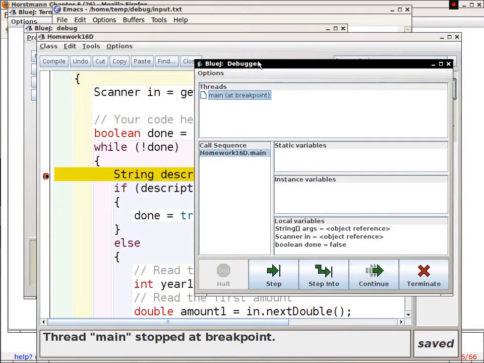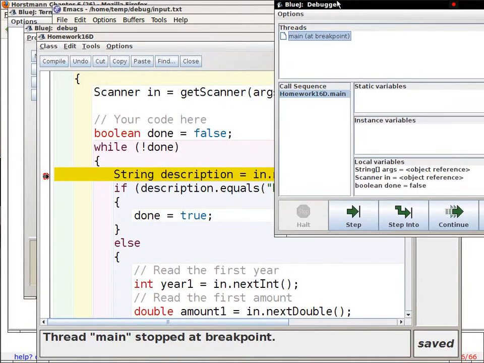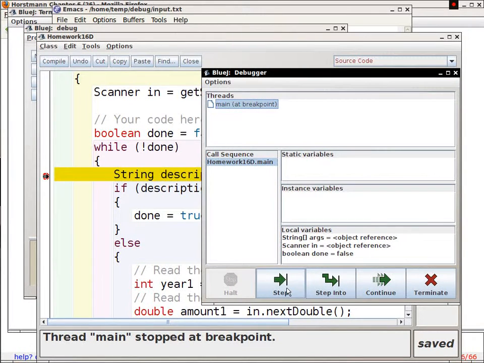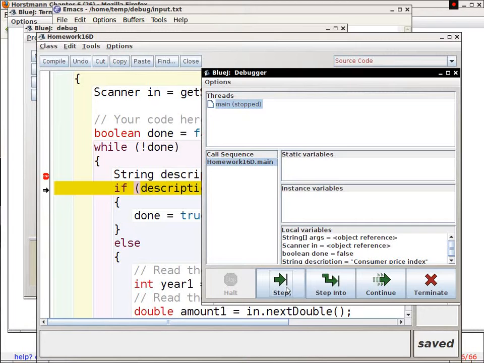So let's see, can I see what's the description? Because I would like to see, did it read in the first line of input? But I can't quite yet, because when it's on the yellow line, that means it has not yet executed it. So now I can execute this line just by itself by clicking on step. And when I click on step, you see that the yellow bar moves to the next line. And you can see over here that the description has been filled with consumer price index. So that's good information that now you know it has correctly read in the first line. So now let's click step again and see what happens next.